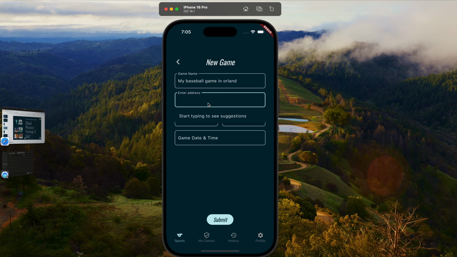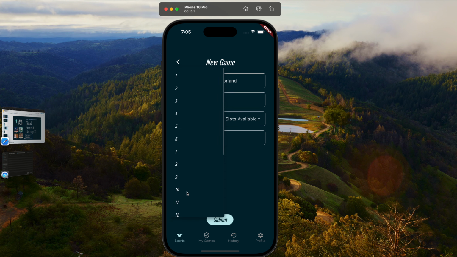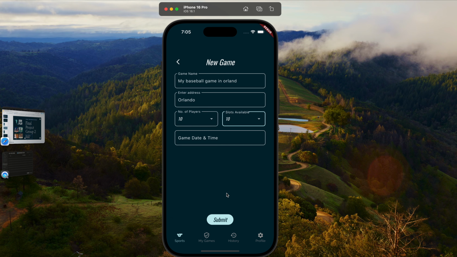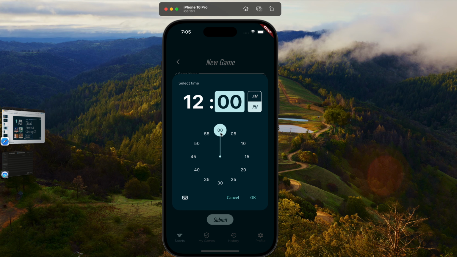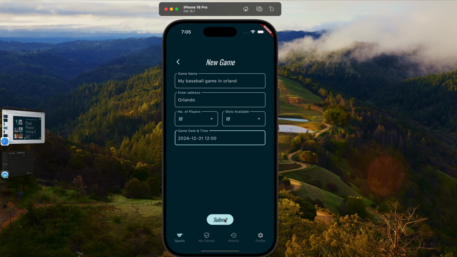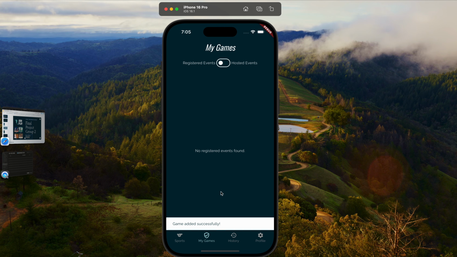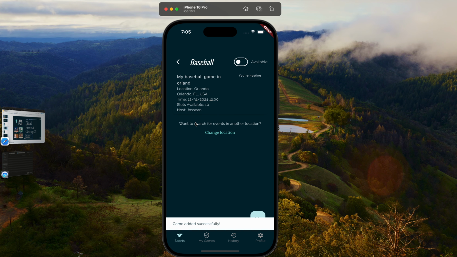Orlando, and we reuse the same pop-up for the address suggestions. Then we select the number of users that are available, and a time in the future, and submitting registers the game. So coming back, I should be able to see my new game, the game that I just created in Orlando, and it says that I'm hosting.